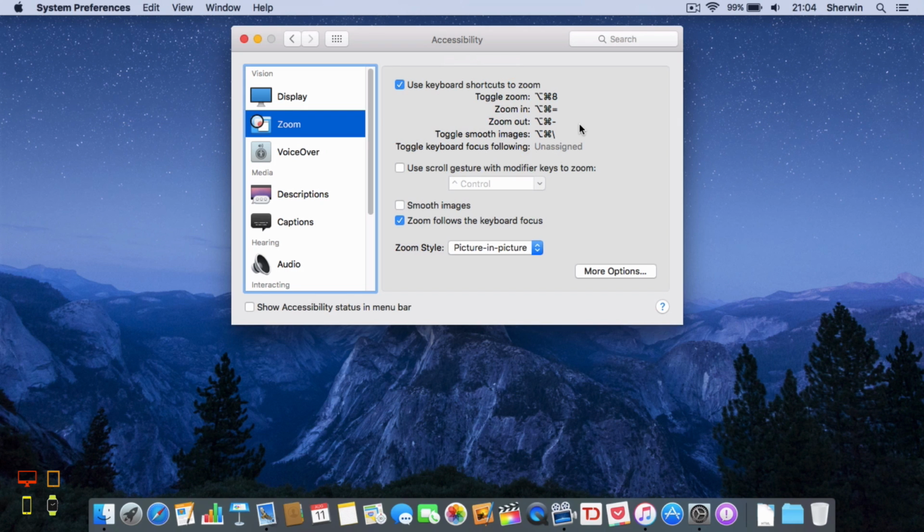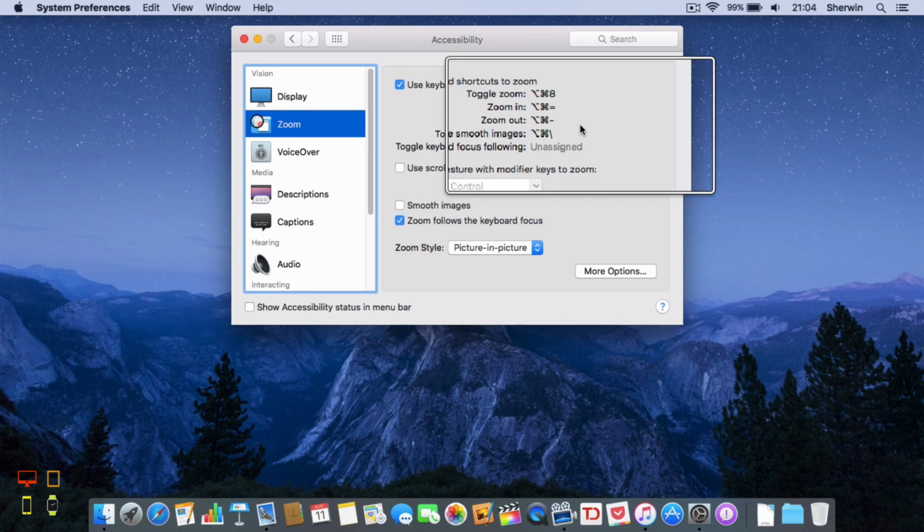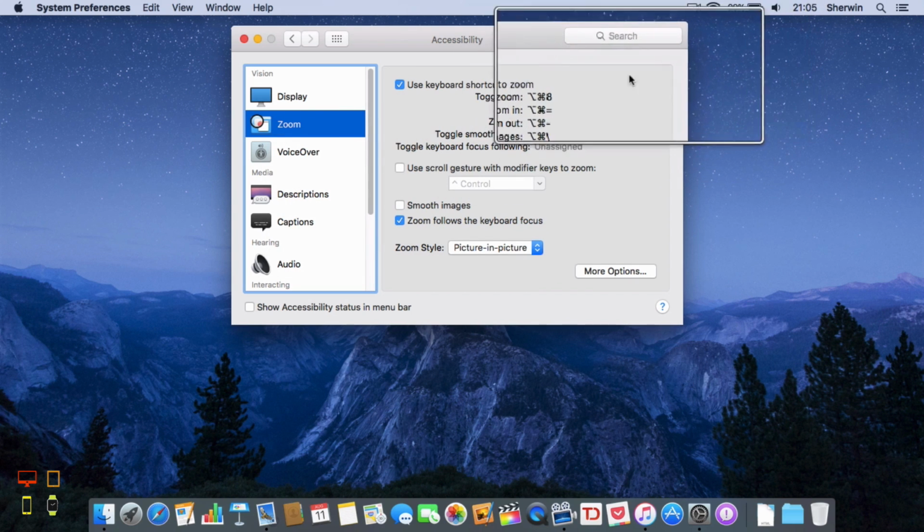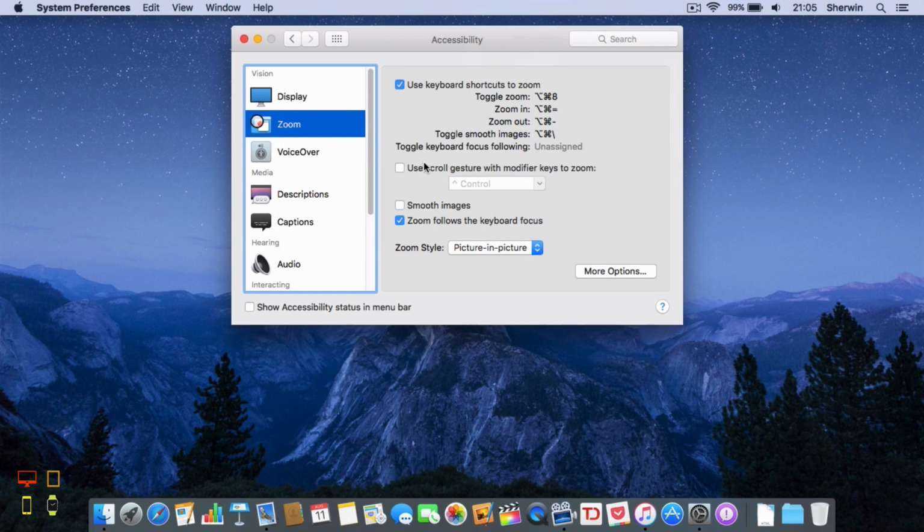And to toggle smooth images, I just need to do Option, Command, and backslash, which is here. As you can see, I can change smooth images on, and obviously it will toggle it down here as well. Let me just go out for now.